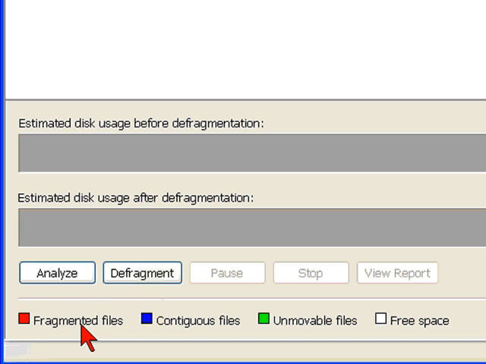Now, notice these little colored squares down here at the bottom. This is the legend. This essentially tells us what color represents what particular item. Red represents the fragmented files. Those are the ones that we want to minimize or eliminate. Blue represents the contiguous files, meaning the files that are nice, neat. They're one after the other as far as order goes. Green represents unmovable files that are not affected by the defragmenter. And then finally, white will represent the free space on your hard drive.